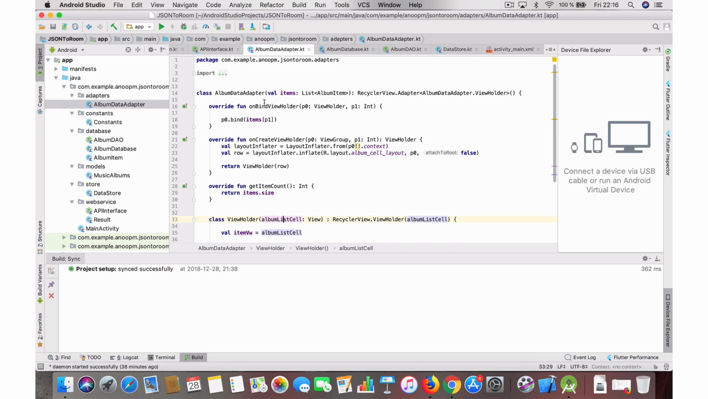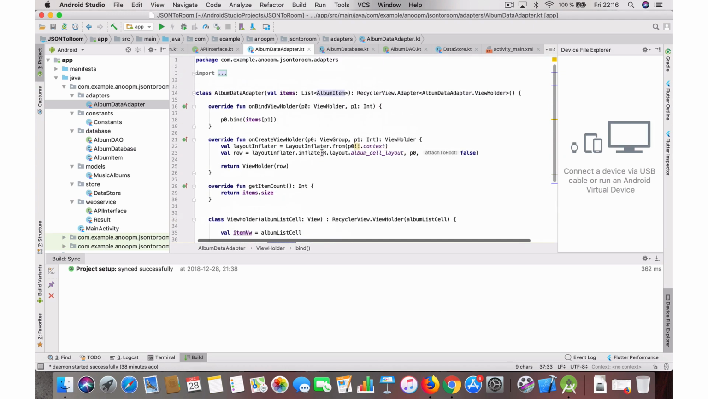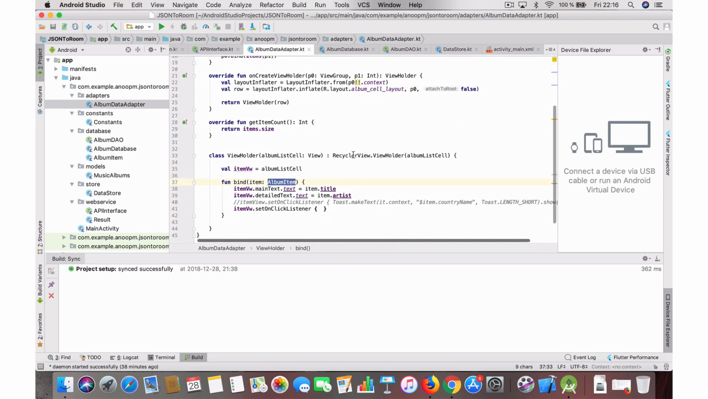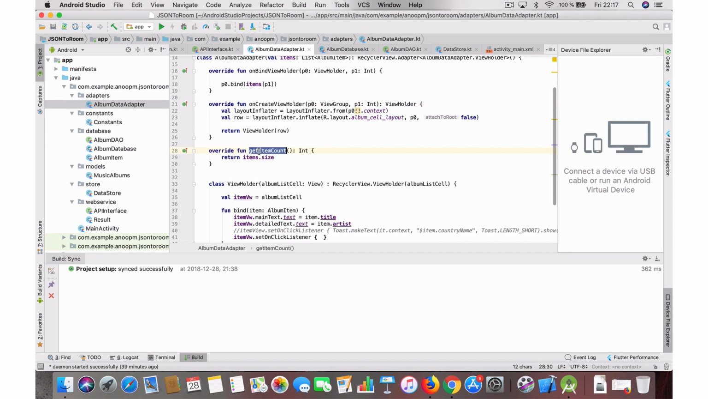The major component would be on bind view holder, in which we will tell which item is to be bound. So we have a function here called bind. We will be sending in the album item, which gets assigned to the view holder, which is the album cell that we have. Then you have the on create view holder, which actually creates the view holder item by inflating the layout. And you have the get item count. This will be the number of rows kind of thing.